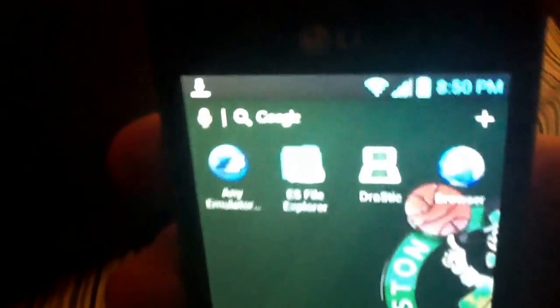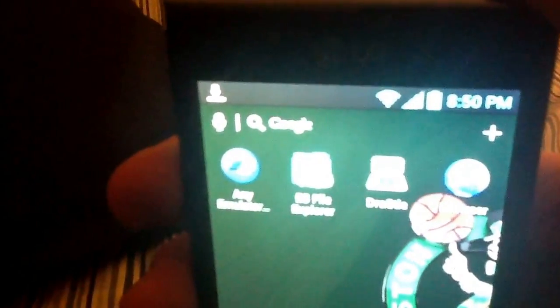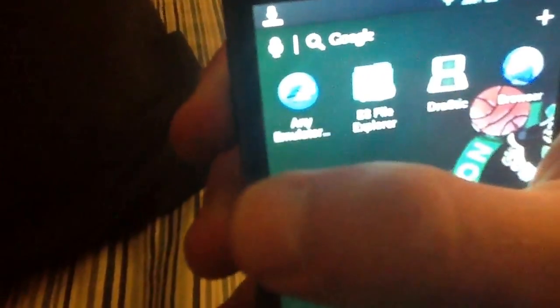But now I already have Pokemon Platinum downloaded, and so I'm just going to go ahead and open that one up just to kind of show you what it does. But you want to go to your Any Emulator BIOS, and this is how you get the BIOS. This is the easiest way I found to do it. You can do it other ways, but this is just the way I found to do it.